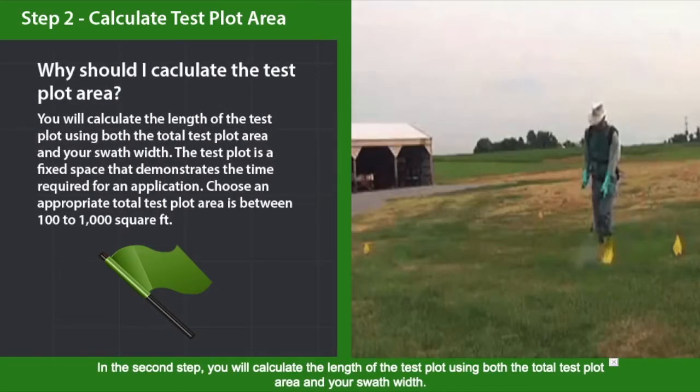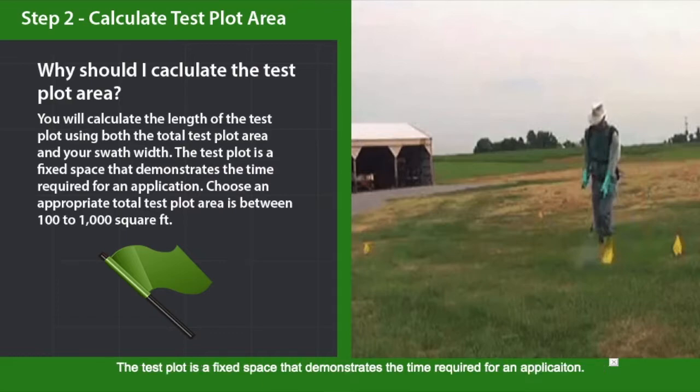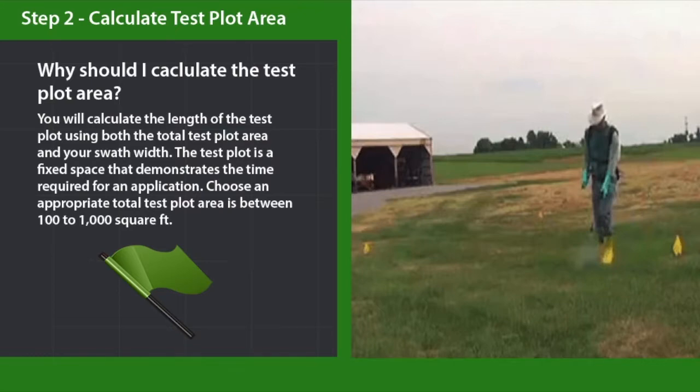In the second step, you will calculate the length of the test plot using both the total test plot area and your swath width. The test plot is a fixed space that demonstrates the time required for an application. Choose an appropriate total test plot area that is between 100 and 1,000 square feet.